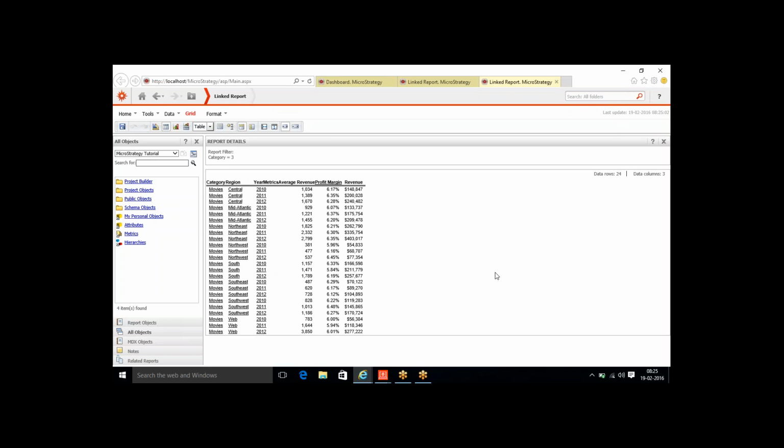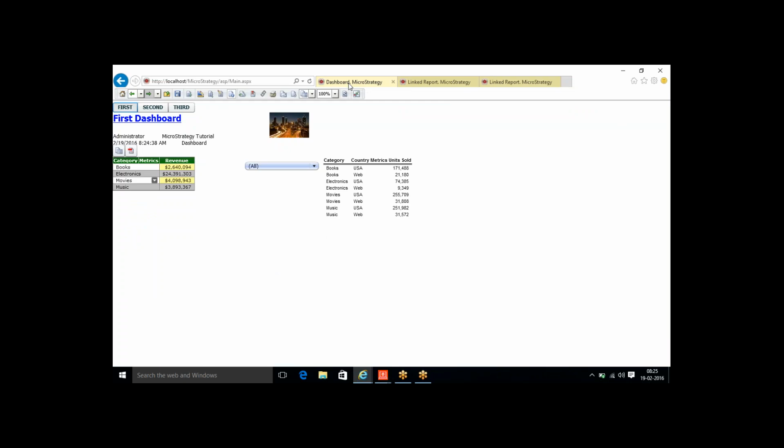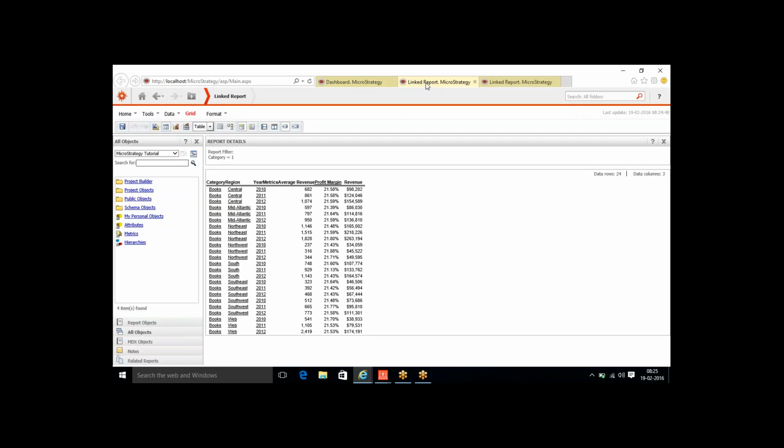So over here, we have enabled the link from the main dashboard page to the link report, which accepts the category value. So we have a category prompt under it, of course. So whatever category I select gets passed on as the parameter value. And that's the reason my link report is showing me the data based on the categories that we had selected.